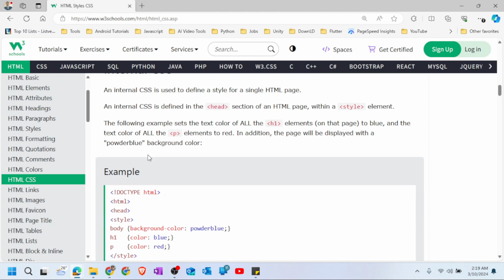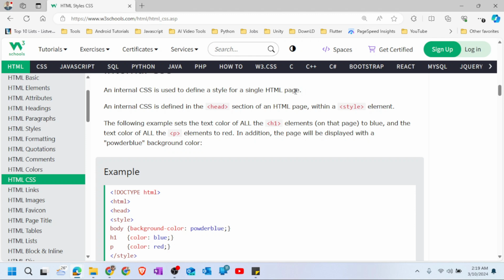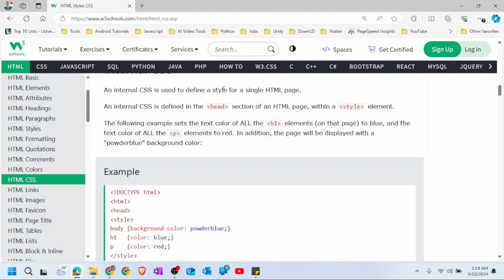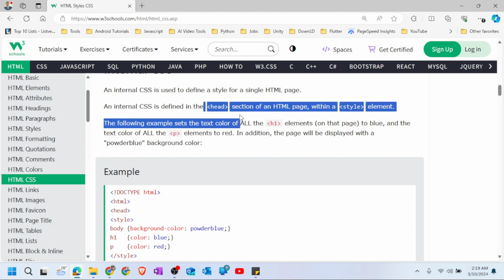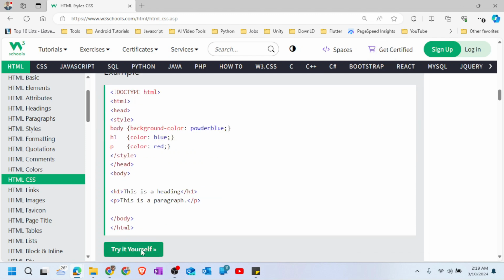Now, how do we use internal CSS? This is where a slightly different aspect applies. Internal CSS is used to define the style of a single HTML page. It means the style is applied on all of the content of your web page. That way, you can control the design of your HTML web page completely from one place. Internal CSS is defined inside the head tag, and we use a style tag for it. Let's jump into it to understand it better.